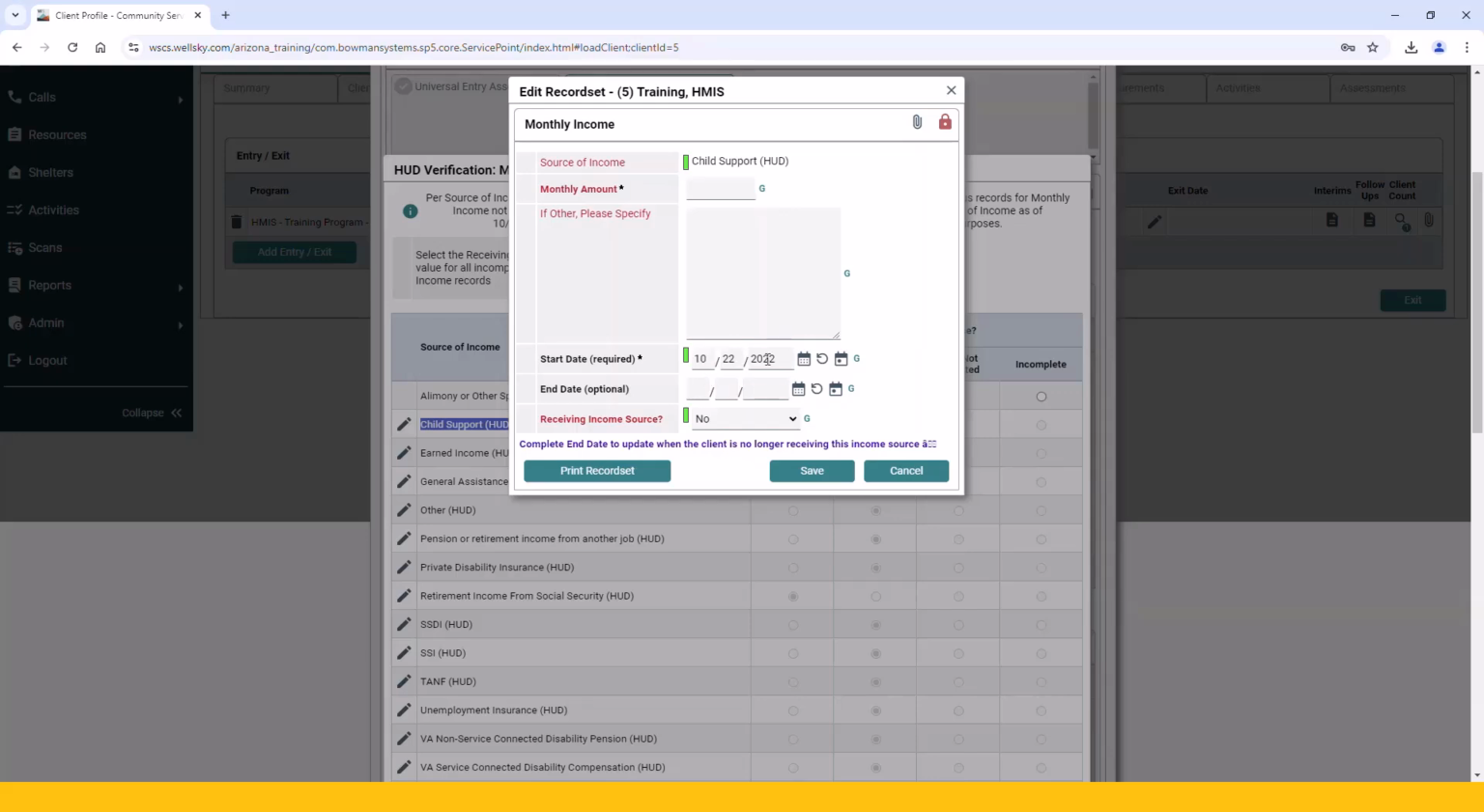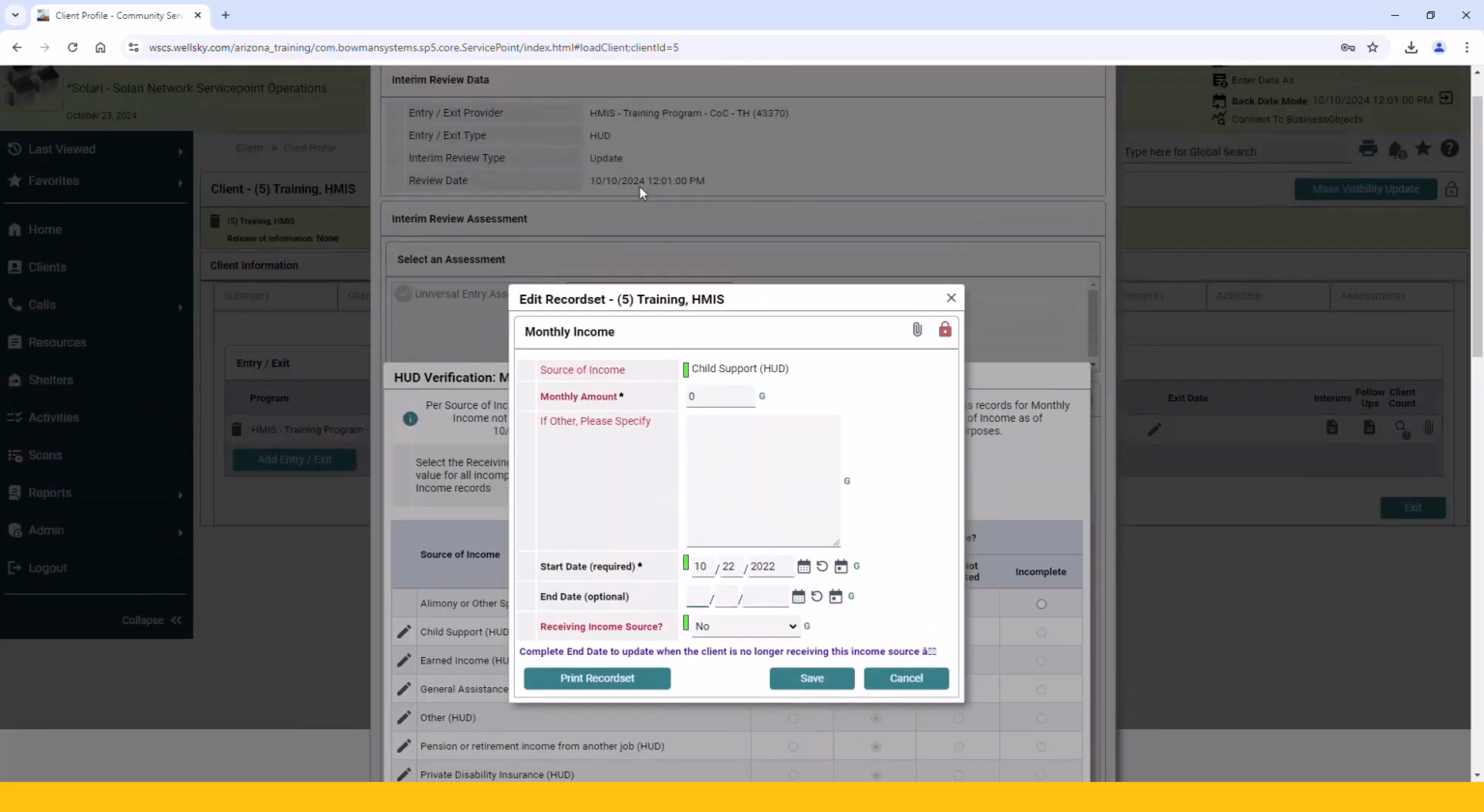We won't change the start date because it's already there, but we do see the monthly amount is blank as well as the end date. Now, the monthly amount in this case will be 0, and that's to be consistent with this no here. If the receiving income source is no, that means there's $0 being earned. Now the end date, again, is going to be 1 day before our review date, which I can see up here is 10/10/2024. So 1 day before would be 10/09/2024.